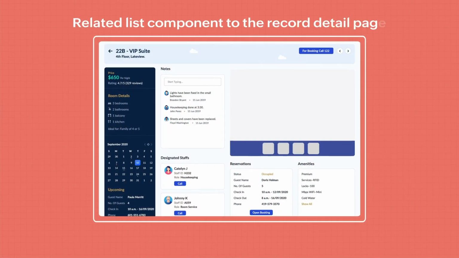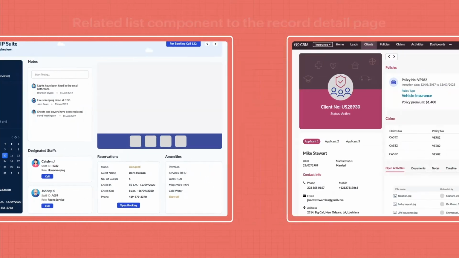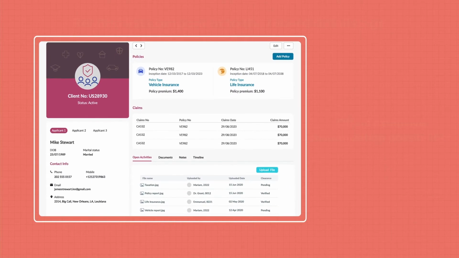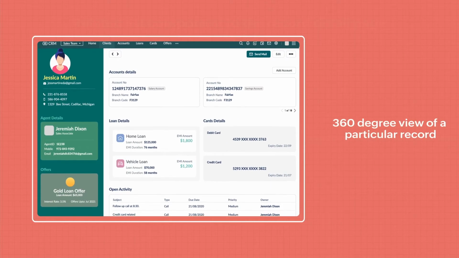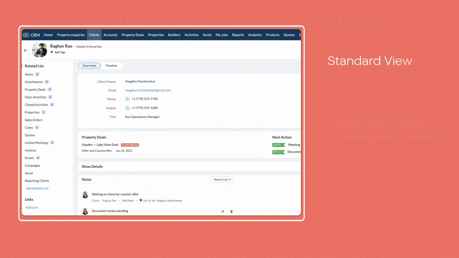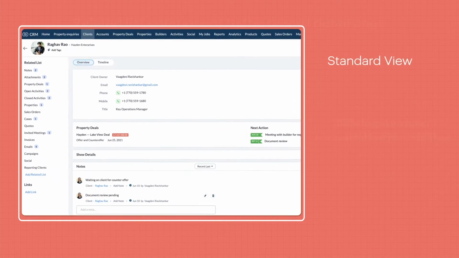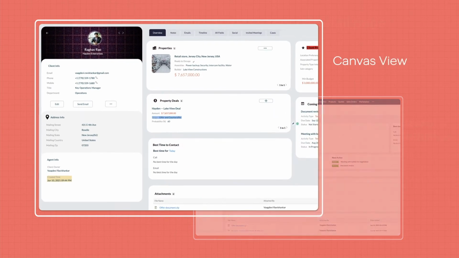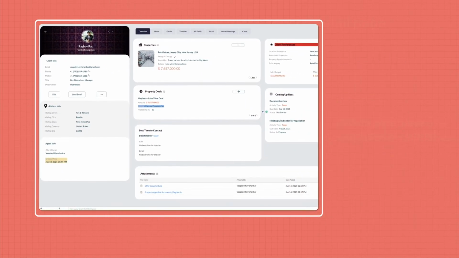So, Canvas lets you bring a related list component to the record details page and offers extensive customization possibilities for the same, so that you are offered a complete 360-degree view of a particular record. This is in contrast to the standard view, in which customization capability of a related list was limited to just adding required columns in an otherwise rigid table.